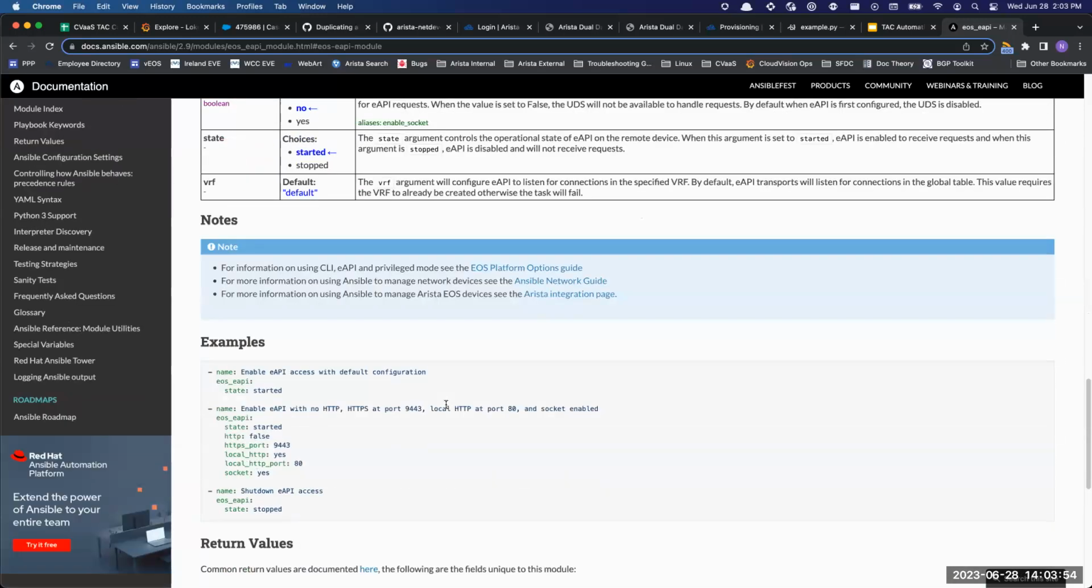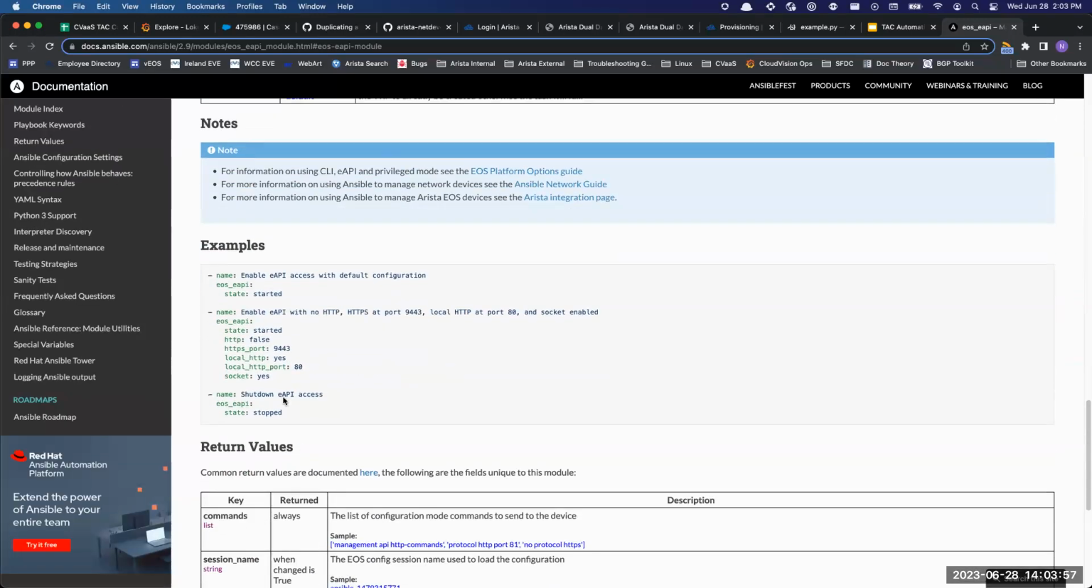And typically, it will also have an example section like this, where it can show you how to use it. So in this case, what this is doing is making sure that eAPI is turned on, but that you have the Unix socket on and you're turning off the HTTP protocol, you're turning on HTTPS. But then it also goes and turns on the HTTP at port 80. So like this shows you as well, the examples don't always make sense, but they will show you the syntax to use, which is typically the more important part.